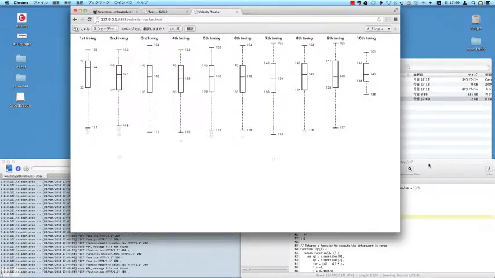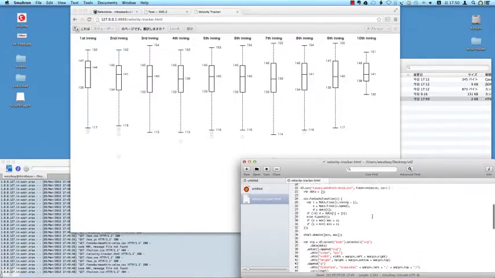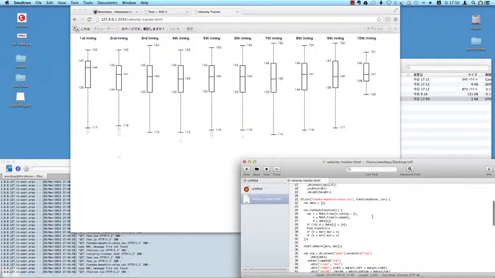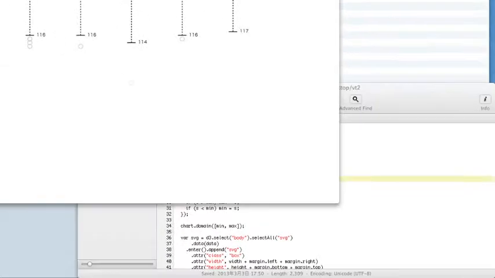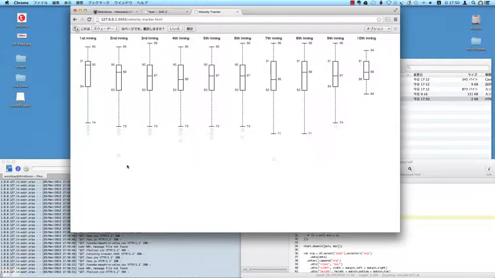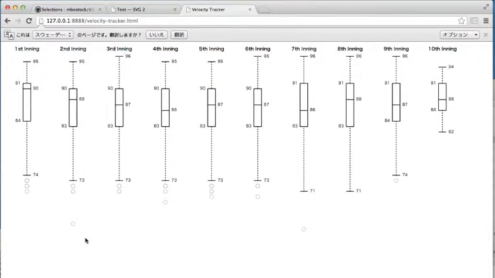And we're running out of time this time, so I'd like to just show you one more aspect of data-driven documents, which can be very useful. Now, all of the speeds here are in kilometers per hour. So for the metric impaired, we can divide by 1.6, save that, reload, and instantly we have all of the velocities in miles per hour. Isn't that handy?